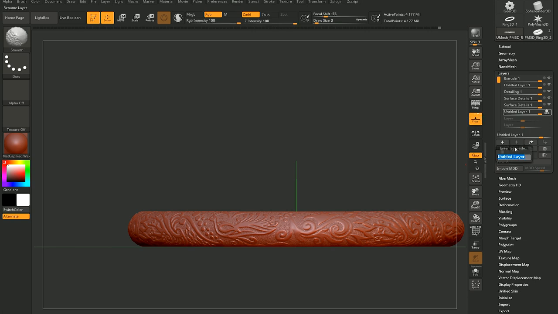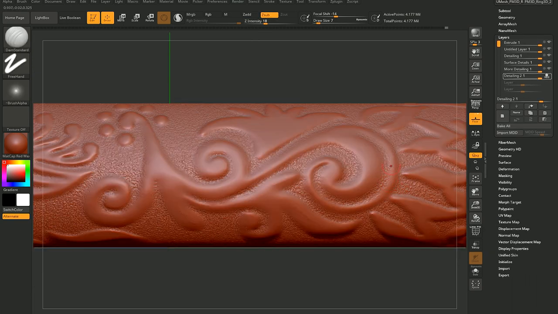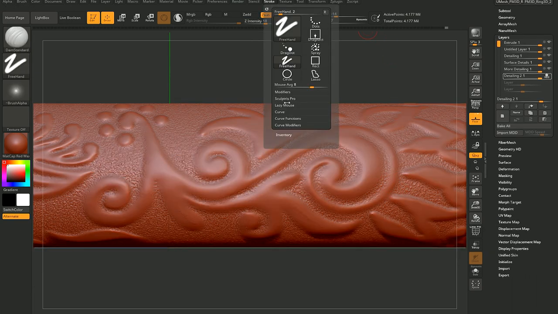We will create one more layer with the name more detailing, and we will now create sharp creases. We will turn on lazy mouse.